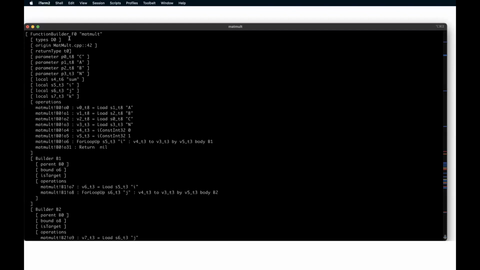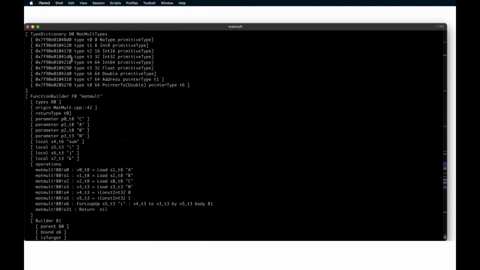The function builder itself is here. It has a name, matmult. It has its own ID. Function builders all have F as their prefix, so F0 is function builder 0. It uses a type. So D0 was the type dictionary we just looked at. It has a set of parameters, a set of local variables. You can see each one has an underscore and then a T value to see what its type is, and those are the types back from the type dictionary here.